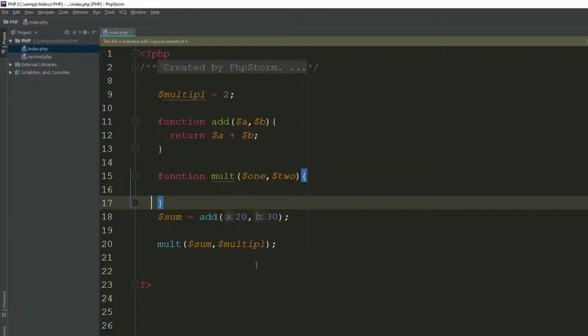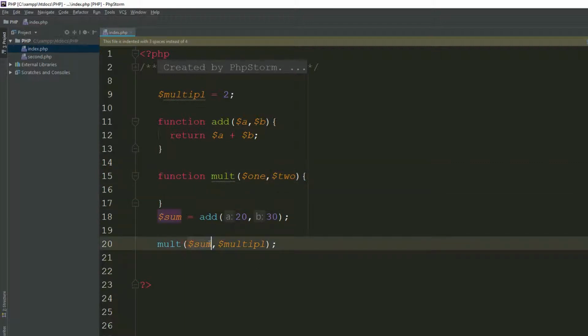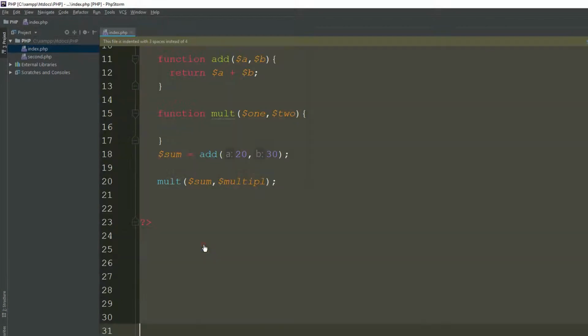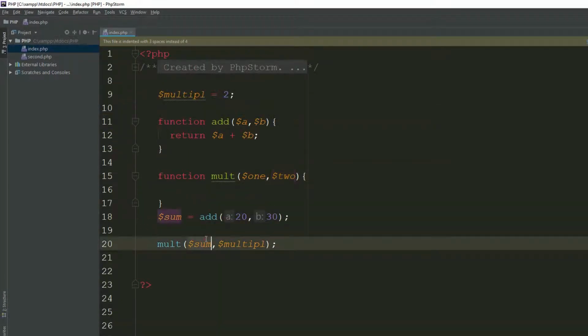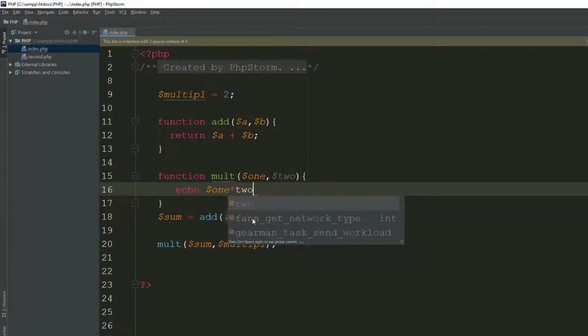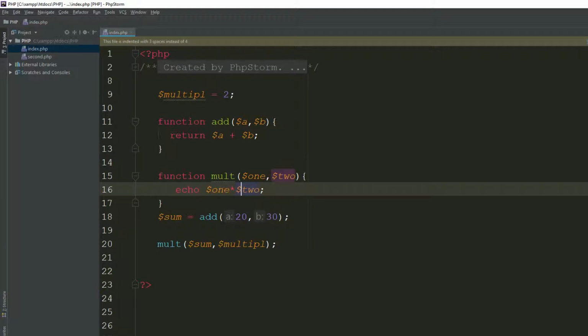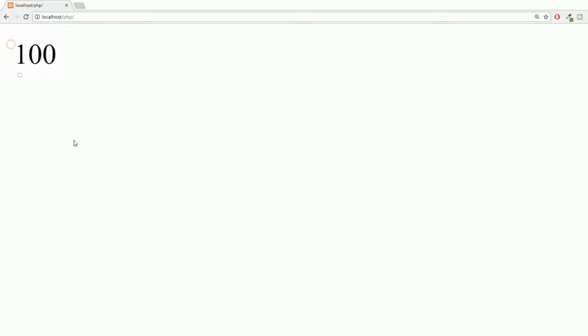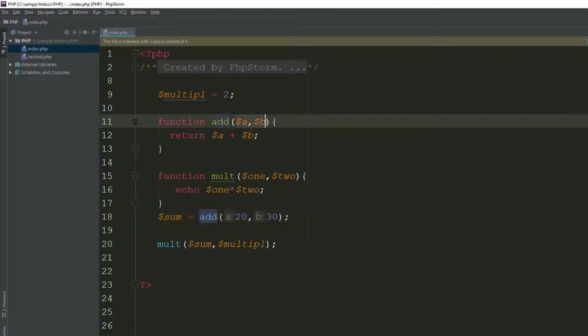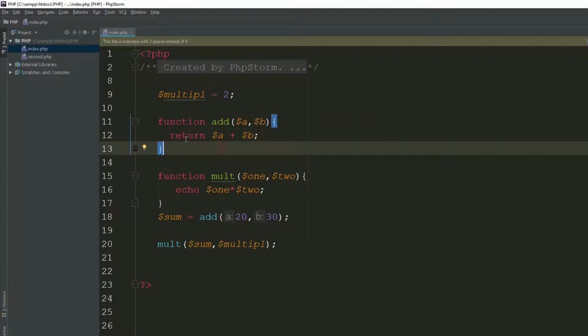Okay, so now you are sending the sum of these two values, and you are sending this a constant. Okay, I'm saying echo 1 multiplication 2 semicolon. Go to your page, refresh the page. So now you can see it's saying 100, because you are sending 20 and 30, and you are calling this method, and you are receiving two values here. You are adding two values and you are returning the value.